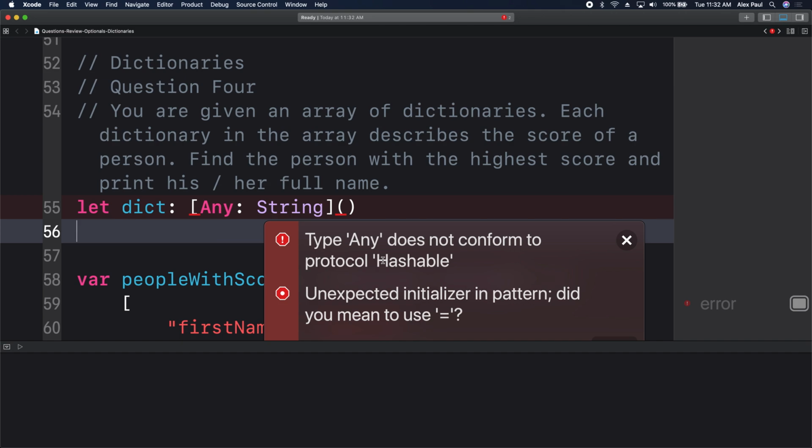You could have a key mapped to nil values. You could have a dictionary like we had the array of optionals. You could do that. Like I could say, create some string here.